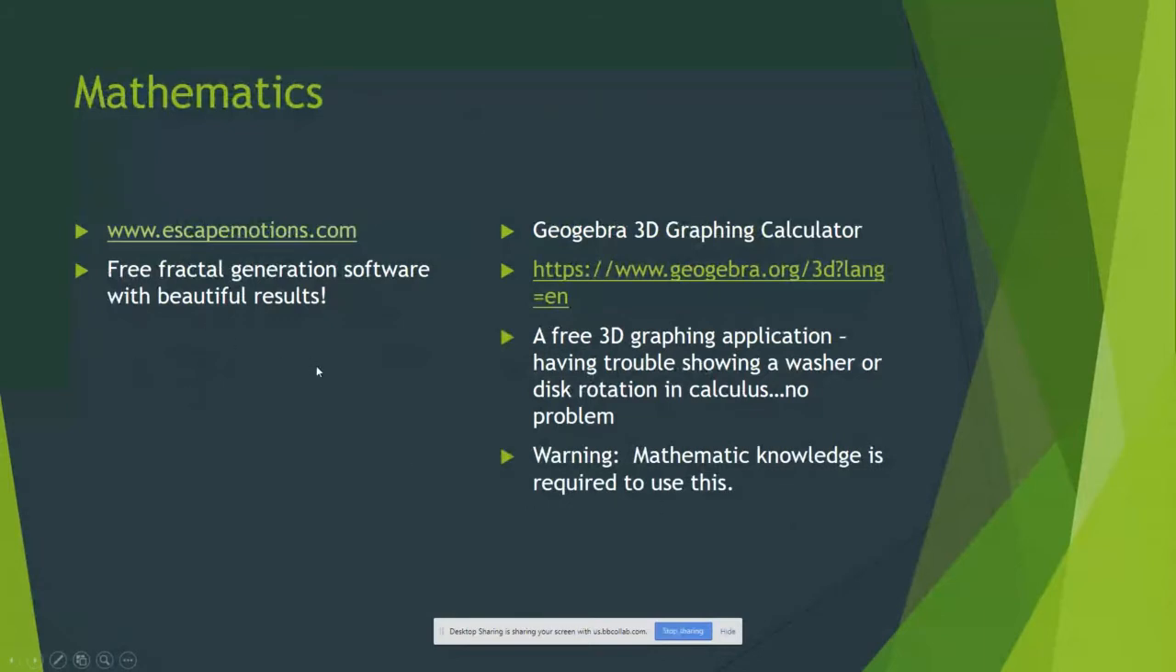Escape Motions is free fractal generation software. It's absolutely beautiful. It is math software, but you can use it for any kind of artistic thing you might need. GeoGebra, I could never pronounce that right, 3D Graphing Calculator is a graphing application for math. So if you're doing calculus, if you're doing washer or disk rotations, I've always had trouble drawing these. This thing will draw it for you. But you do have to know the math to be able to use this program.